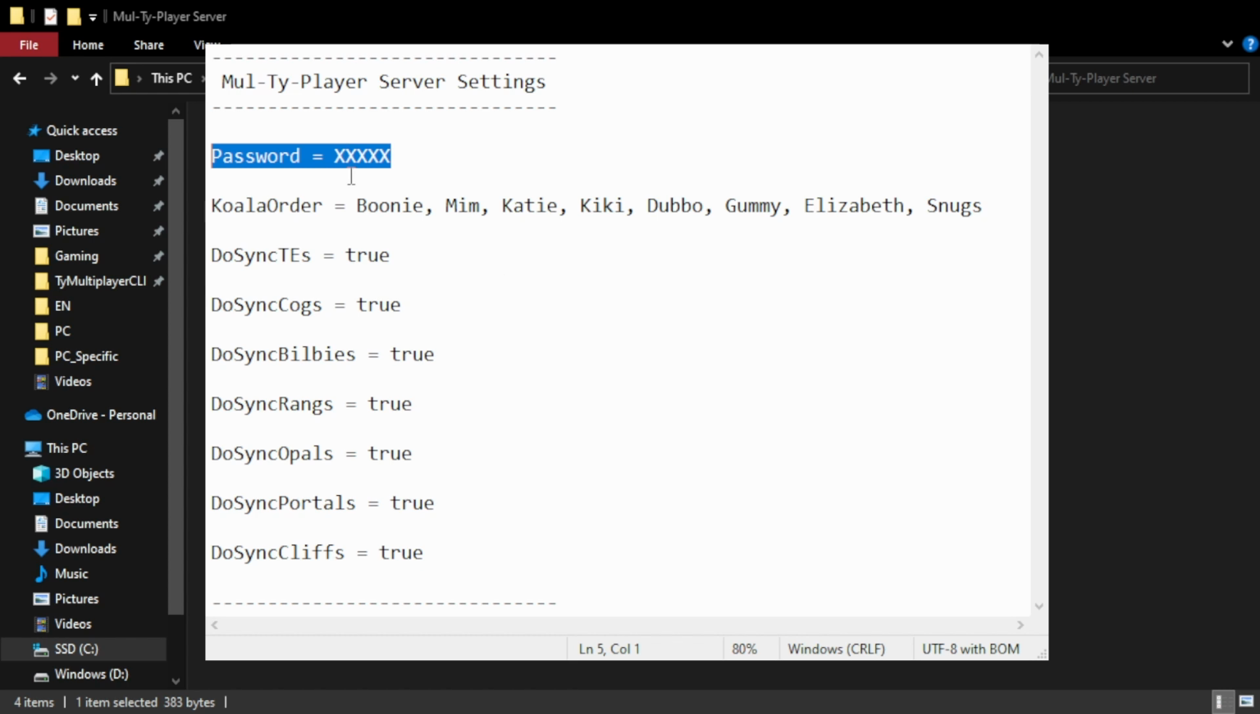So the first person to join in this case will get Booney, second person will get Mim, then Katie, then Kiki, and so on. So if you want to be a specific koala, then you need to switch that to whichever position you're planning on joining the server, or ask the server owner to do that. That's fine. It doesn't make a huge difference. I'm considering allowing people to choose the koala in the future. It just becomes a little bit tricky, but that's the idea.